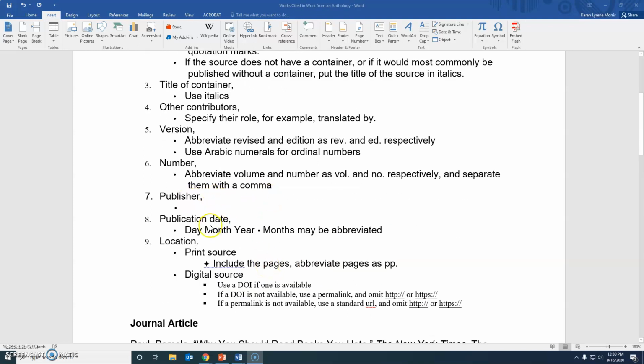The publisher, whoever the publisher is, will be a company. Like if it's a Norton anthology, you will list Norton as the publisher. The publication date: day, month, and year, just like we always do for MLA format, even in the heading of our papers. And the location. A textbook is going to be a print source, so you're going to list the pages and you're going to put pp. Now you don't do that for your in-text citations, just for your works cited.